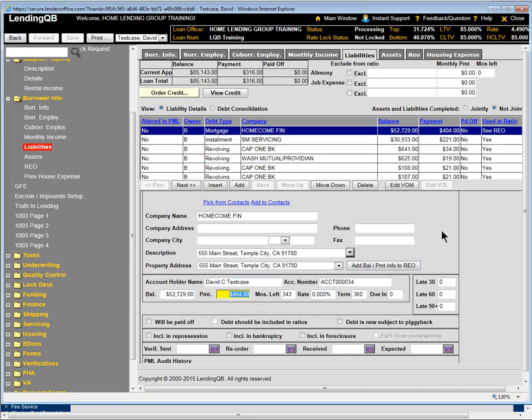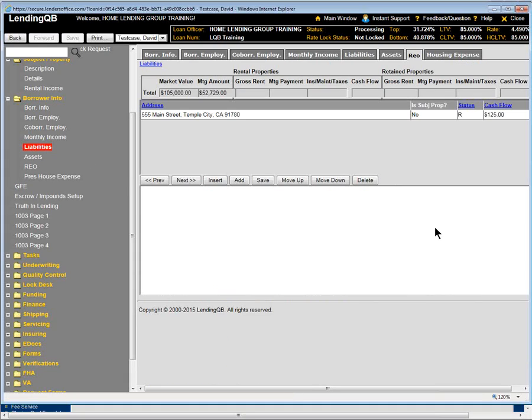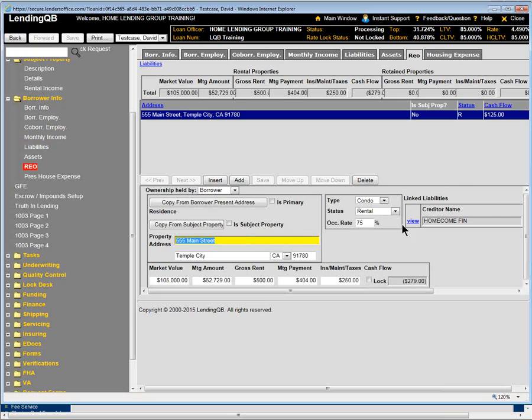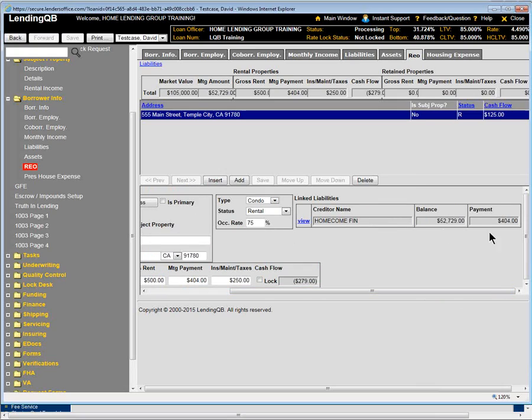So when you're reviewing this loan file, if they have multiple mortgages, you'll know very clearly by clicking on and highlighting that mortgage liability which property it's associated with. When you are on the REO page, very similar to that, you can clearly see which creditor or which liability is associated with what property. And because the loan officer pushed, quote unquote, the information over, the mortgage balance and payment should match. And you can see that it does.